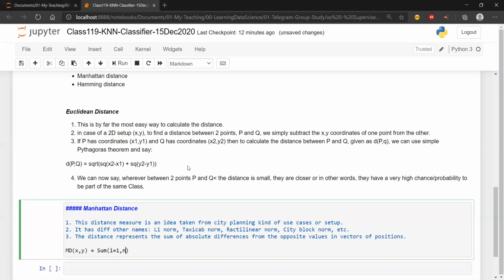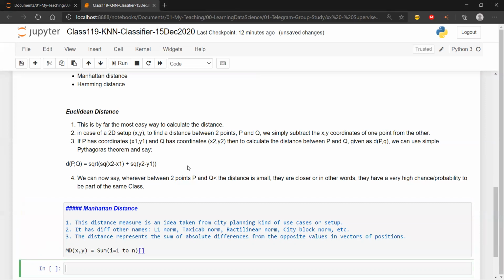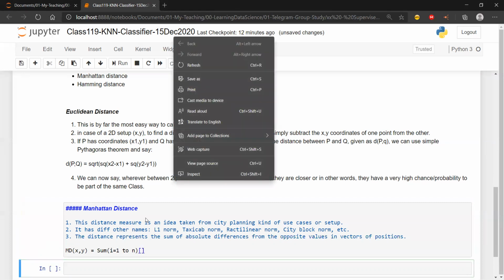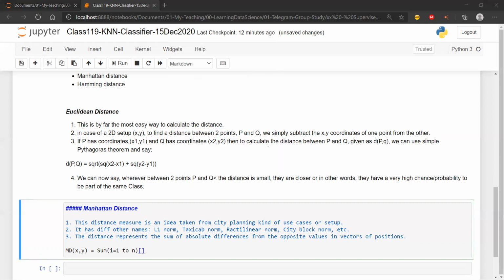Depending on how many dimensions of data we have, I equal to 1 to n, the summation of i equal to 1 to n. I'll have the distance from one point to another, which is, let's say, x of i minus y of i. I'm not going to write it in a way that it considers this as a cell.